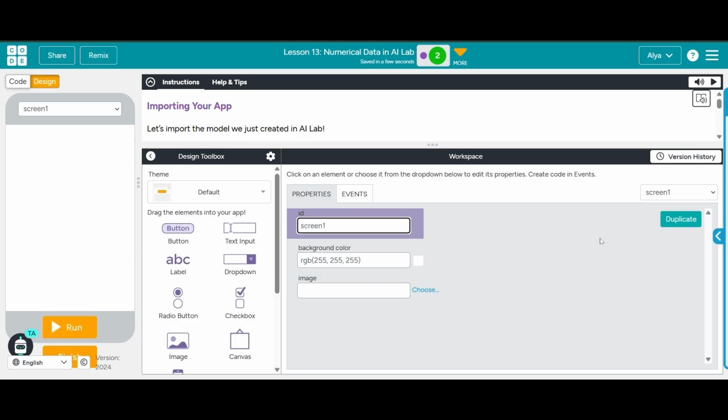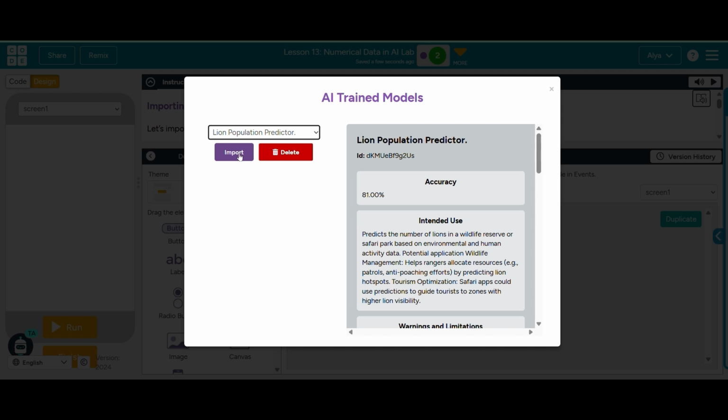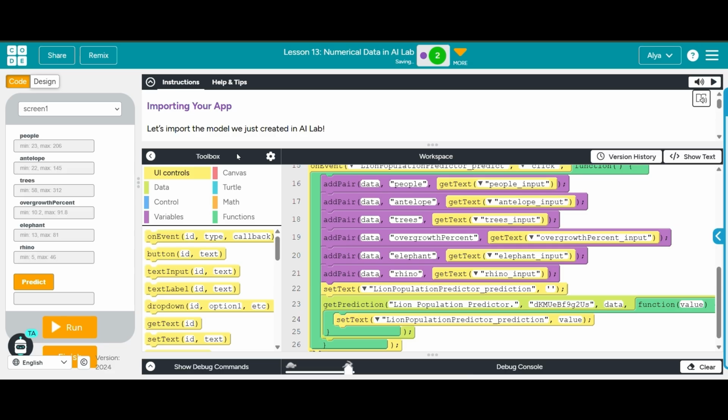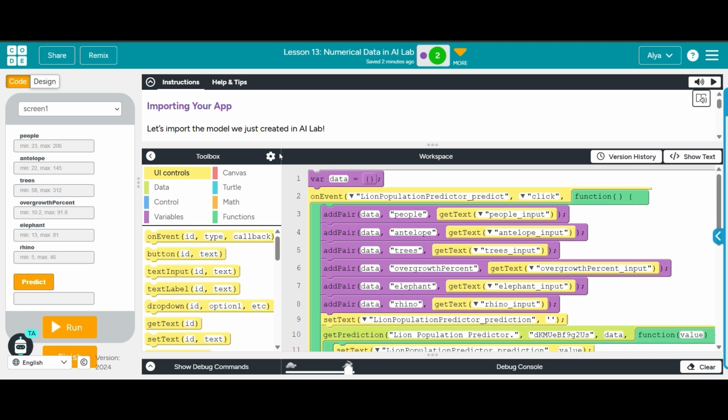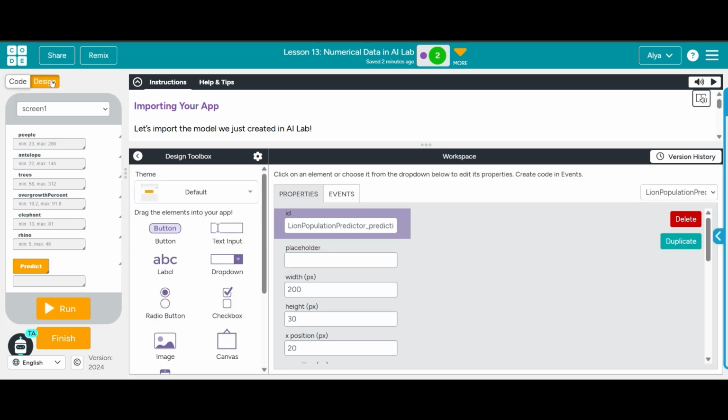Let's import our Lion Predictor model into an app. I'll go to the gear icon, select Manage AI Models, and import it. In the top left corner, click Design. Then I'll update the design to make it more user-friendly, adding questions like, how many trees? And what's the temperature?